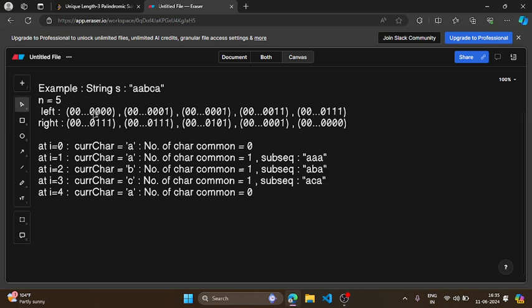Now in the left vector I am storing, at a particular index, which characters were there on the left side or not. Okay, so let's start with index number 0. If I am at index number 0, I have A, right? So my current character is A. Now I will check the left side of the A. So I can see there's nothing on the left side of the A, right? So I'll store 0, 0, 0, right?